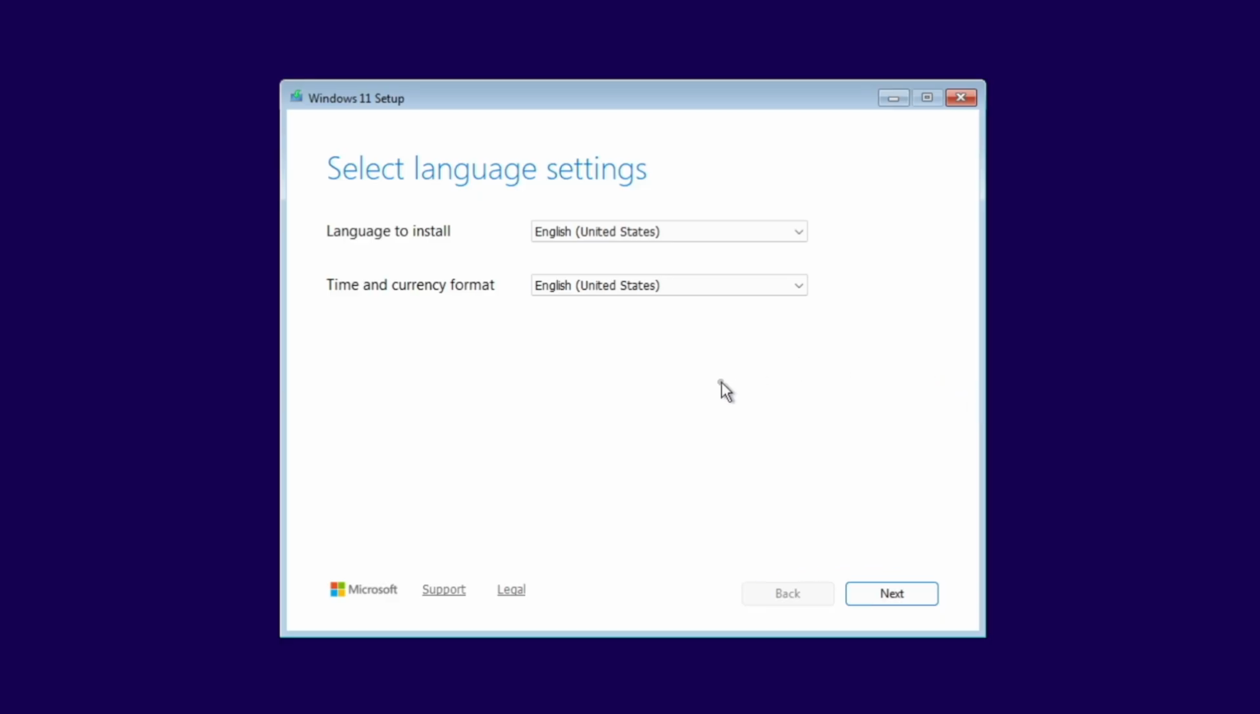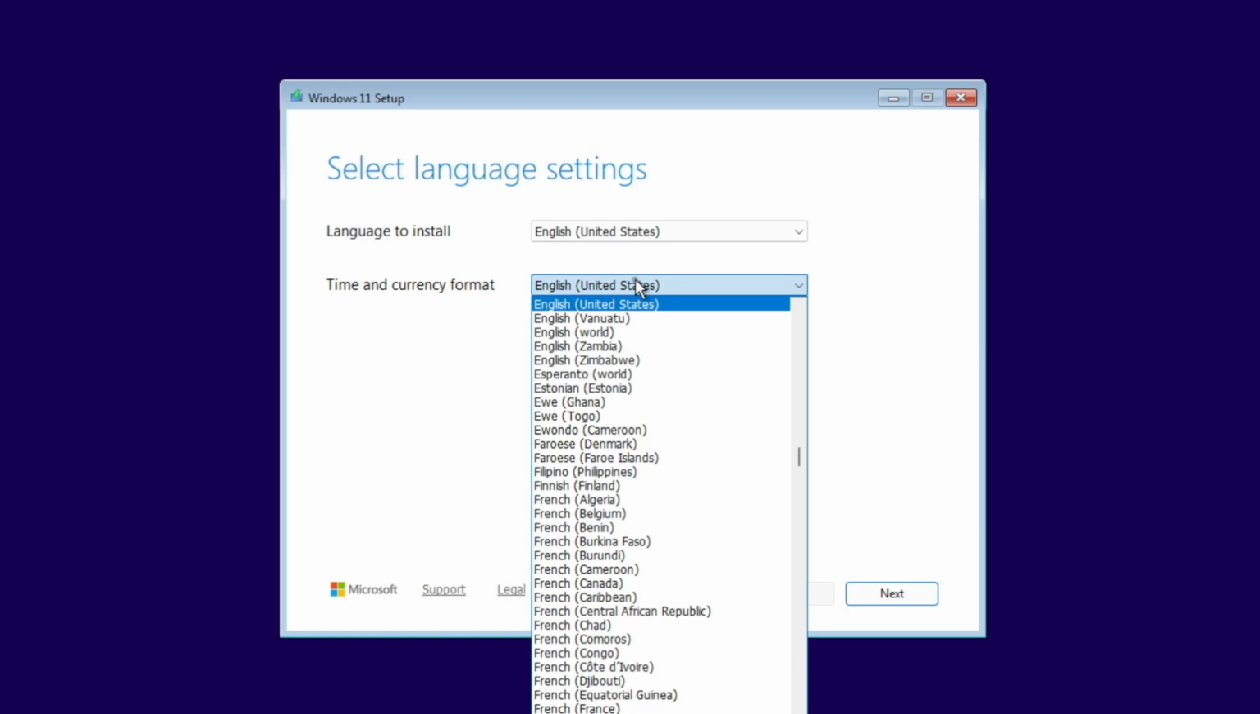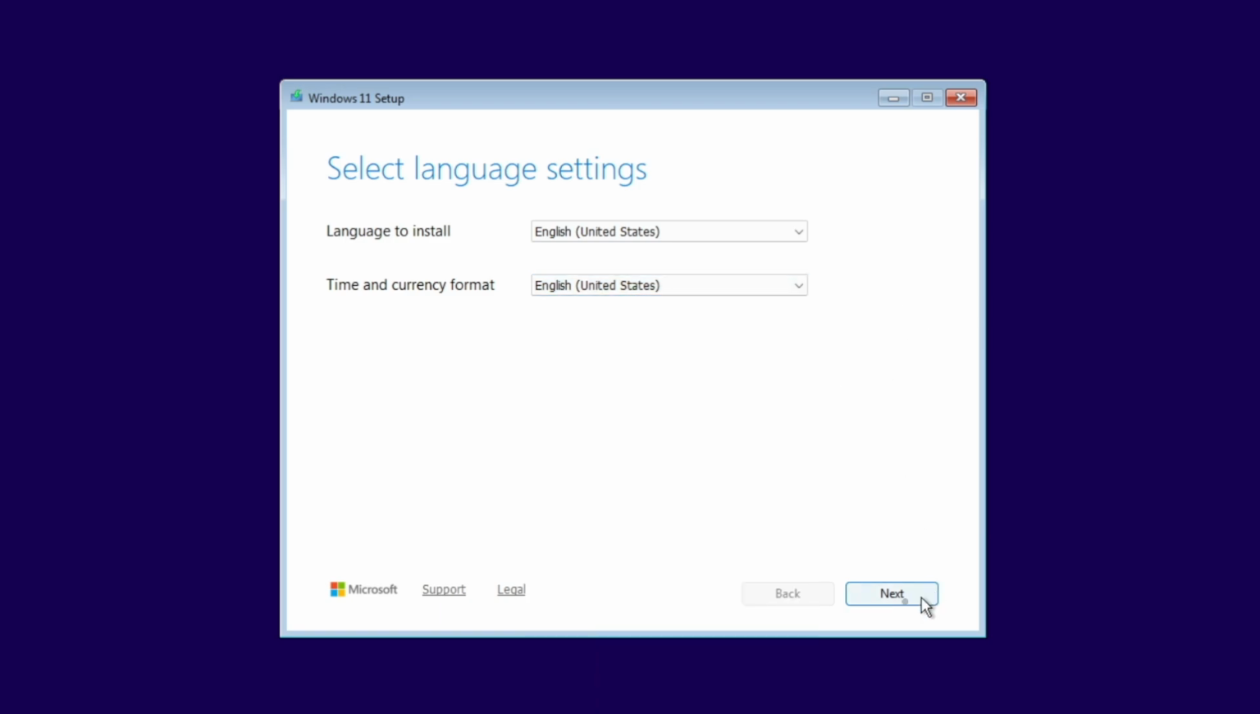So the very first screen you're going to be met with is the language to install and the time and currency format that you can change. Now the language to install doesn't actually allow you to change it because this is built off of the ISO that was actually loaded onto the thumb drive, which would have been selected during the media creation portion. However, the time and currency formats can be altered during this process. Anyhow, mine looks fine, so I'll click on next.